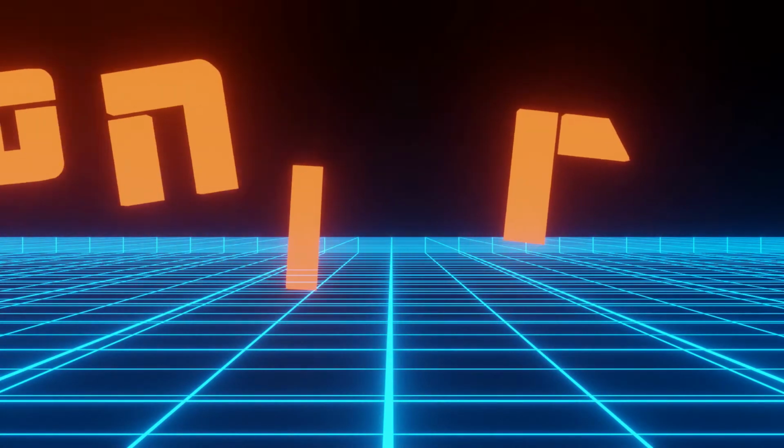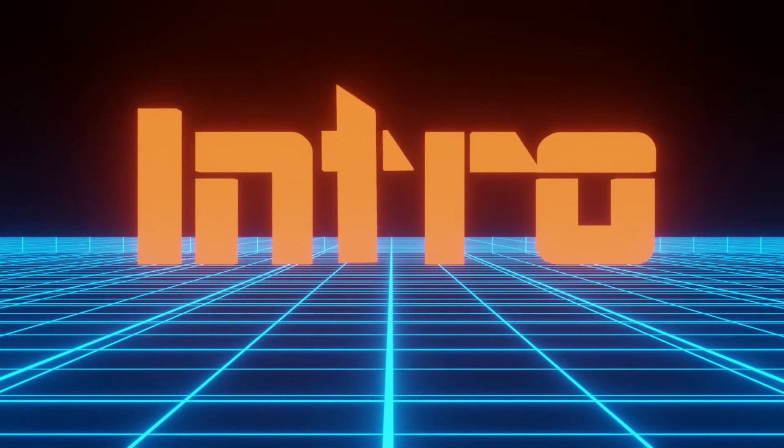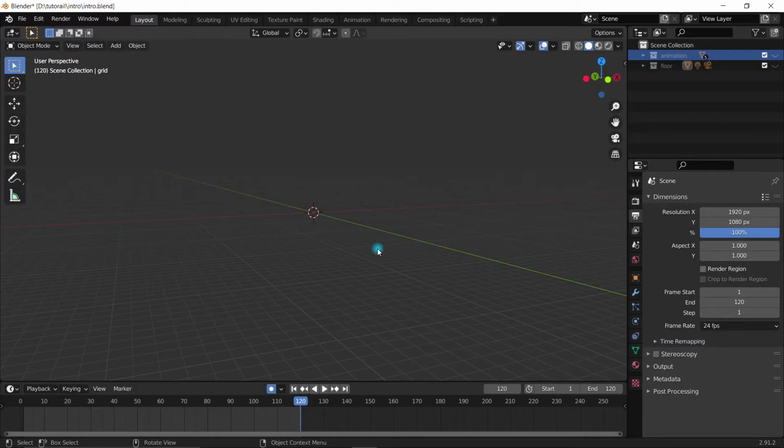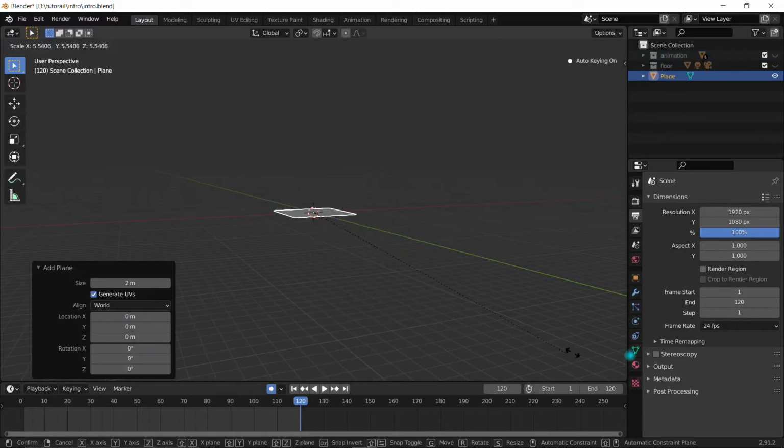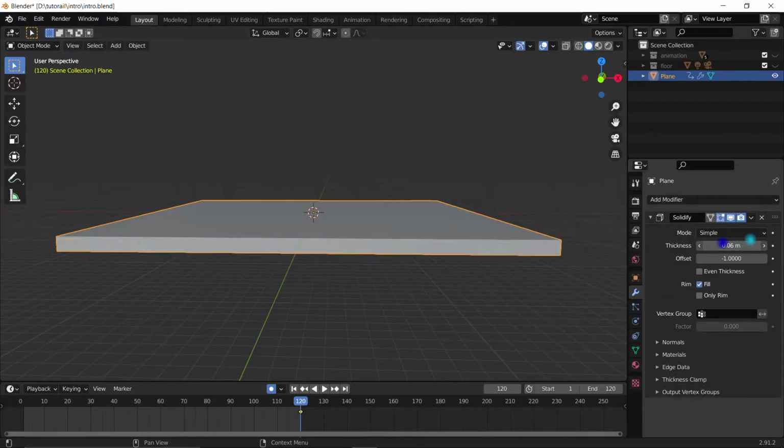We are going to show you how to make a sci-fi animation of your own. So for this, it's really simple. We're going to go Shift A and add in a simple plane. Scale it up, add a solidify modifier, make it pretty thick, like that.